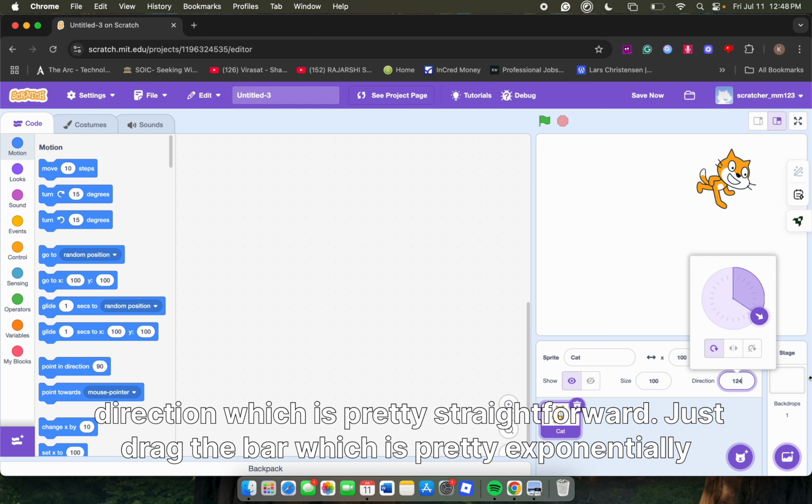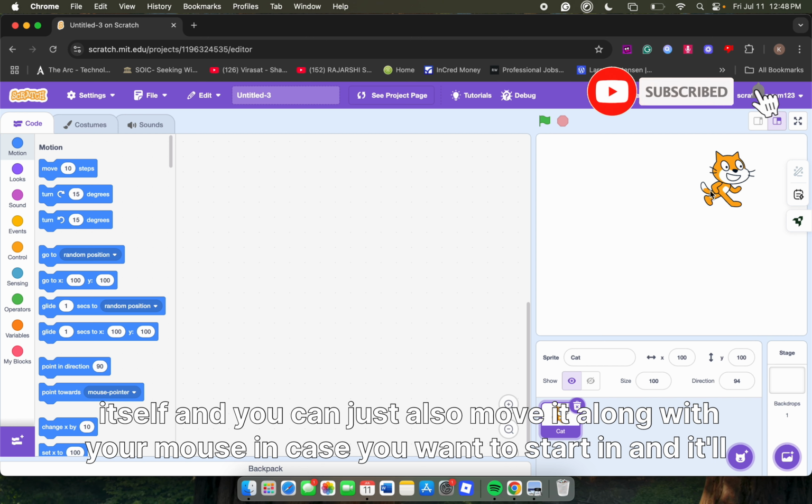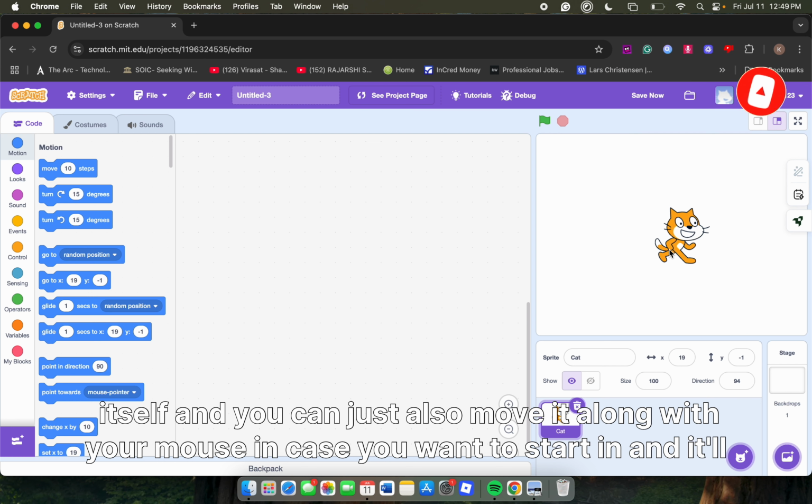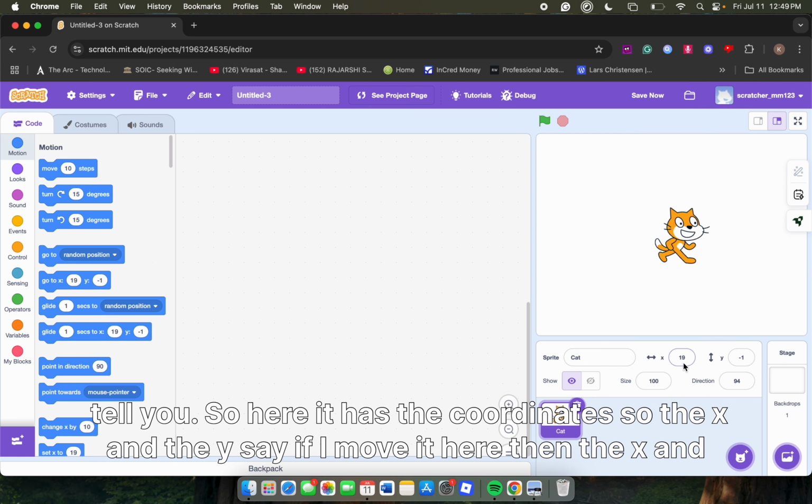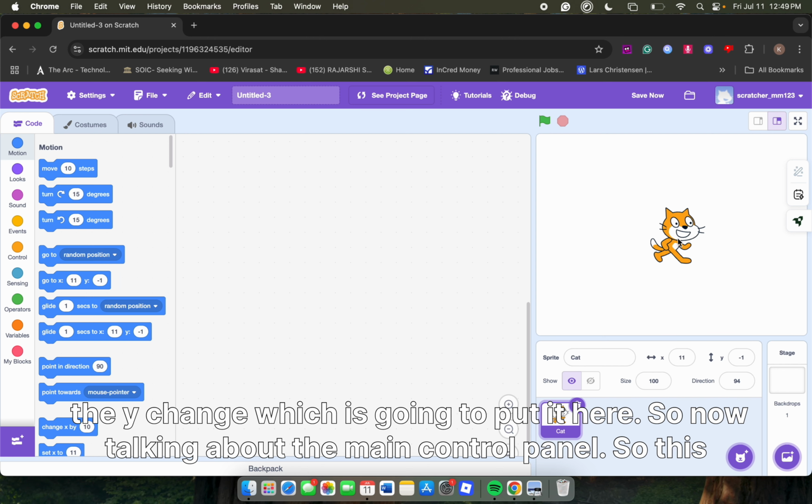Just drag the bar, which is pretty self-explanatory. And you can also move it around with your mouse in case you want to start it, and then it'll tell you. So here it has the coordinates, so the X and the Y. Say if I move it here, then the X and the Y change. I'm just gonna put it here.